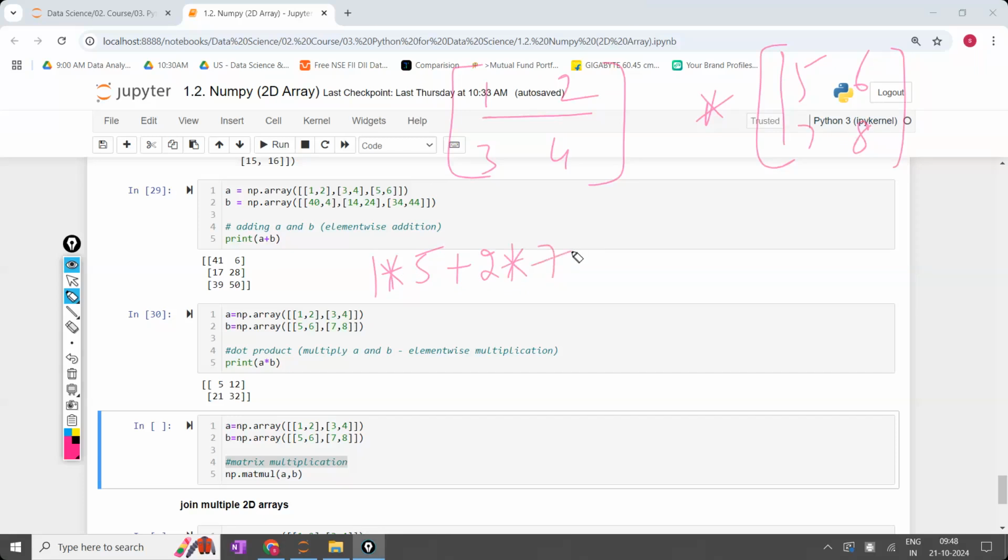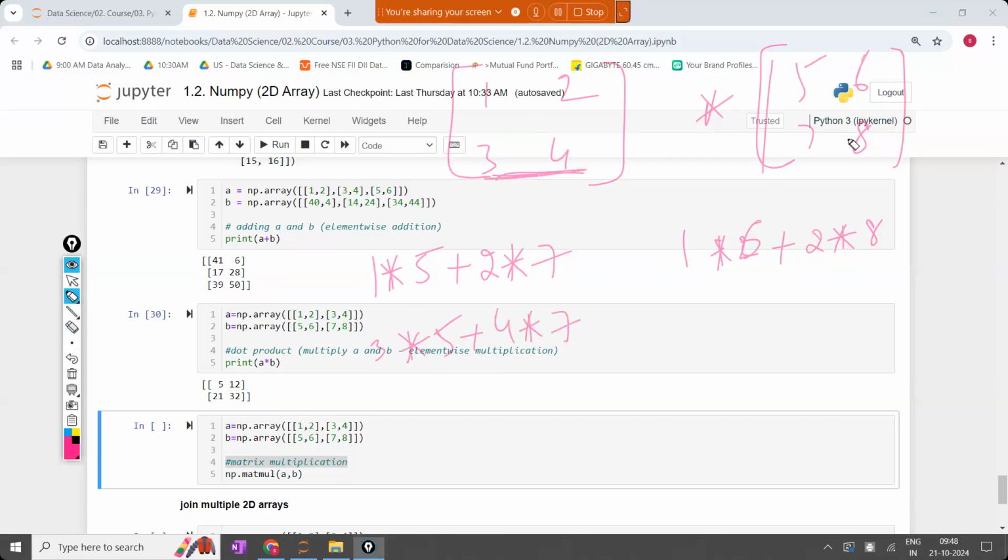First row with the second column. That is 1 into 6 plus 2 into 8. Similarly, the second row. Second row with first column, that is 3 into 5 plus 4 into 7. Second row with the second column, that is 3 into 6 plus 4 into 8.